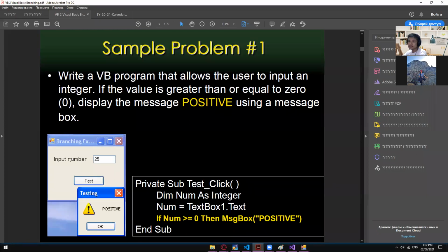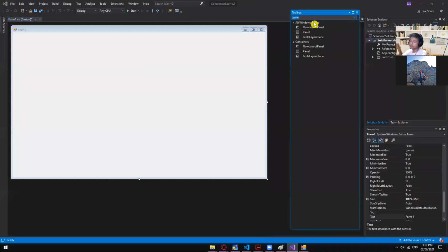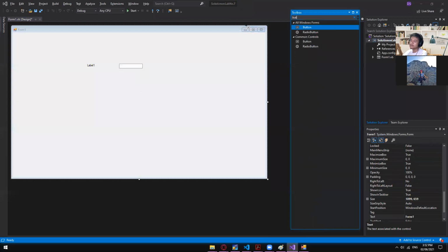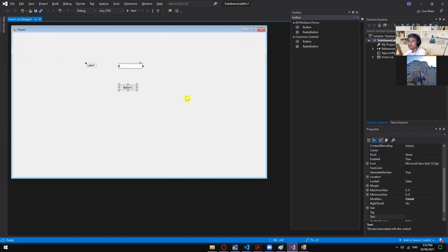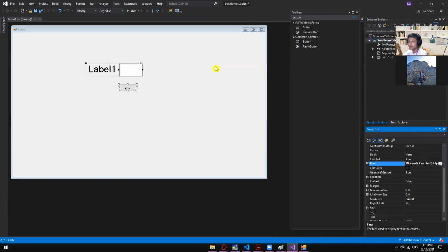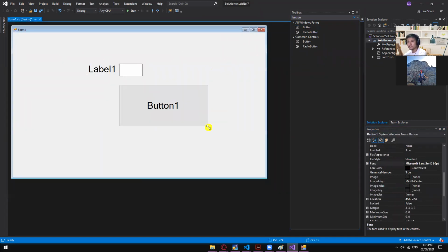So all we need is three components: one label, a text box, and then a button. Okay, so let's do this one. A label, text box, and then a button. Initially they are small, so let me make them bigger for you guys. Go to font and then change the size to 30. And voila, everything now is big.